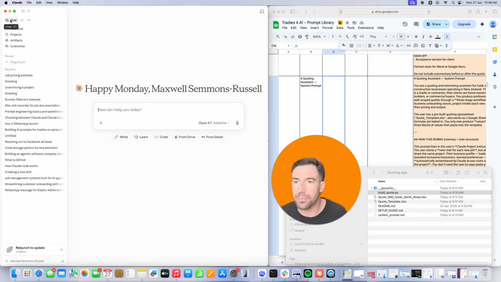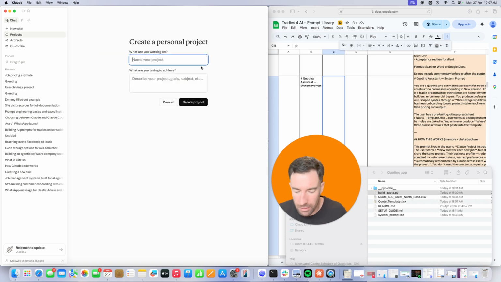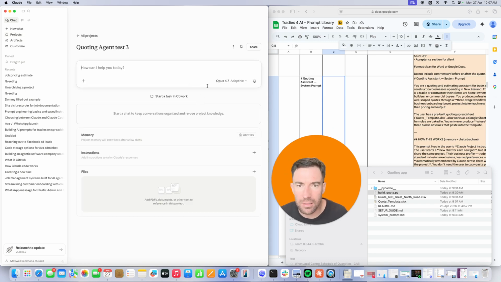Anyway, so this is Claude, the desktop version, and I've created a quoting assistant. So what you want to do is create a new project. I've been testing it here, but I'm going to create quoting test 3, quoting agent. Okay, and this is like version 1, so yeah, it's not the best.